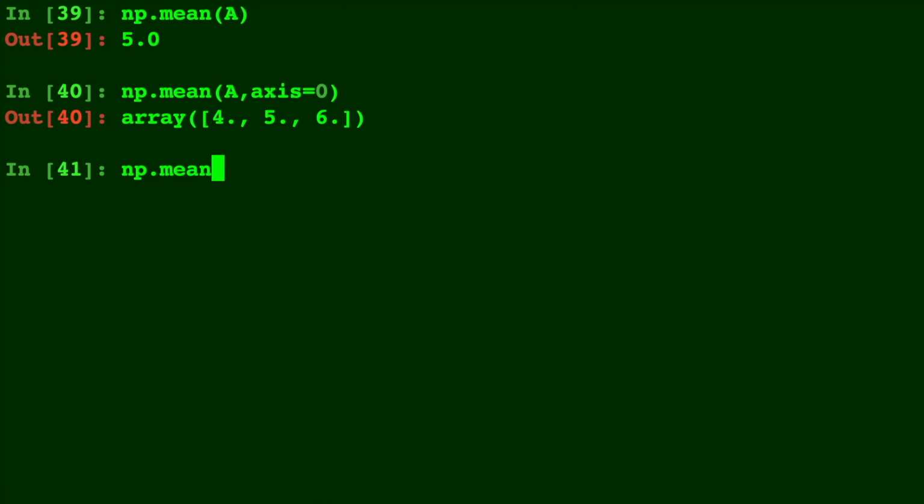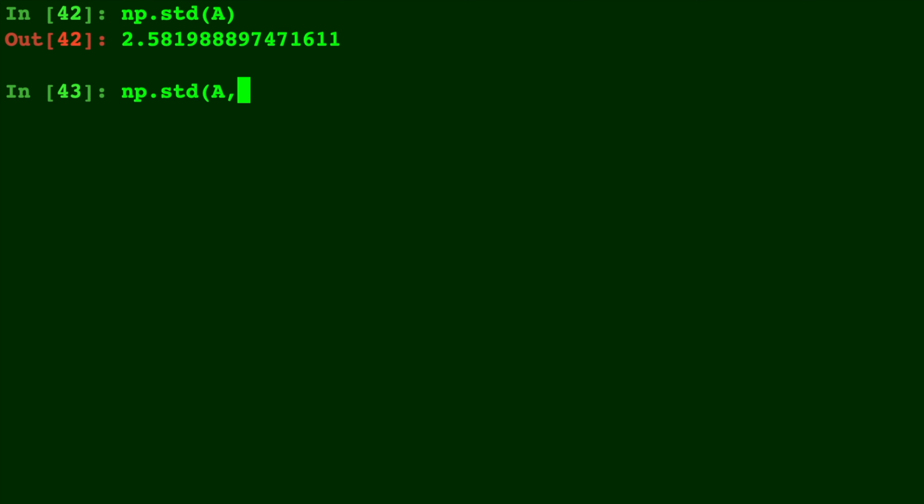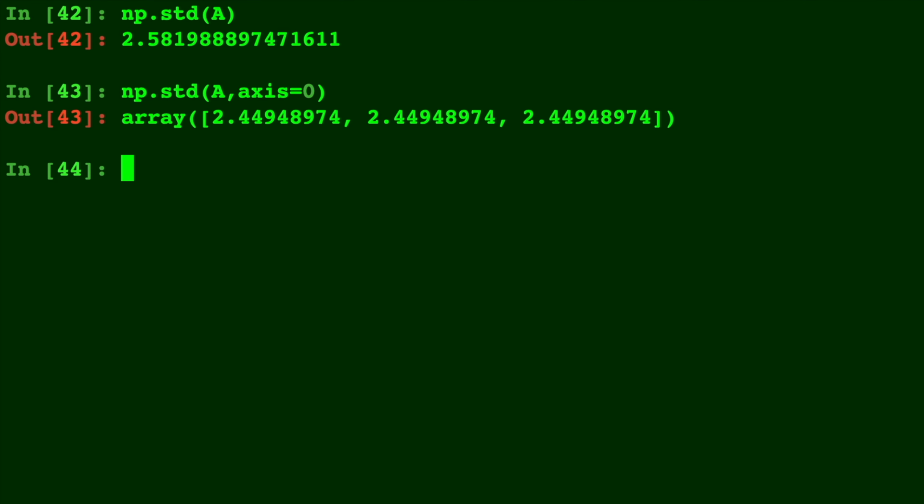Now we can do np.mean of A where axis equals 1 for the mean across the rows. Similarly, we can also do np.std, which stands for standard deviation. But it works the same way. You can give it the entire matrix A, or you can specify axis equals 0 for the columns, or 1 for the rows.